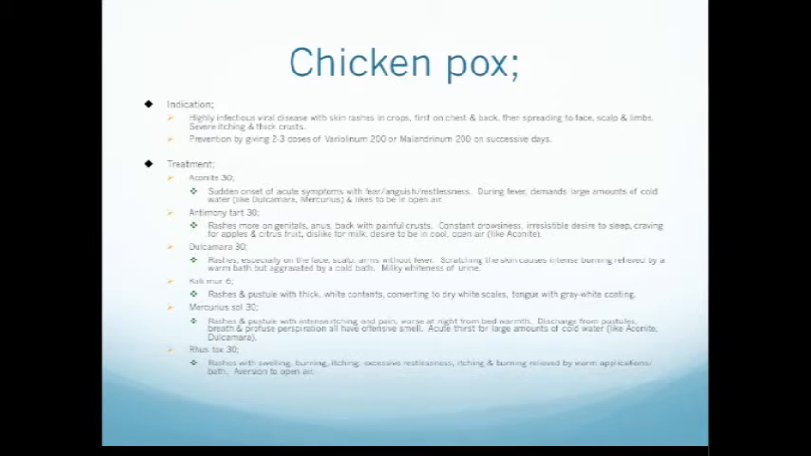Rhus tox 30. For rashes with swelling, burning, itching, excessive restlessness, itching and burning relieved by warm applications and baths, but there may be an aversion to cold air.